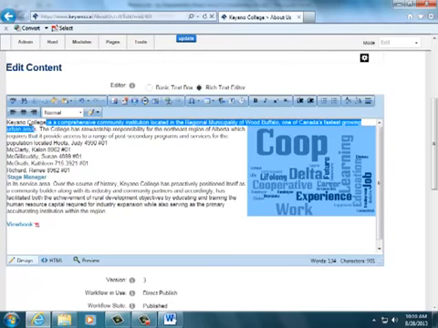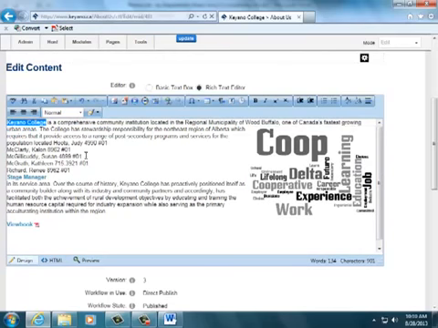Next, we're going to look at internal links. So I'm going to link Keyano College to a page within the Keyano College website. So it's a page that's already on your website. So I highlighted the words. I'm going to go back to the hyperlink manager.